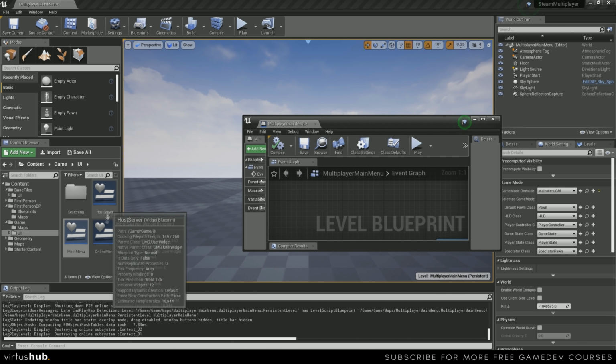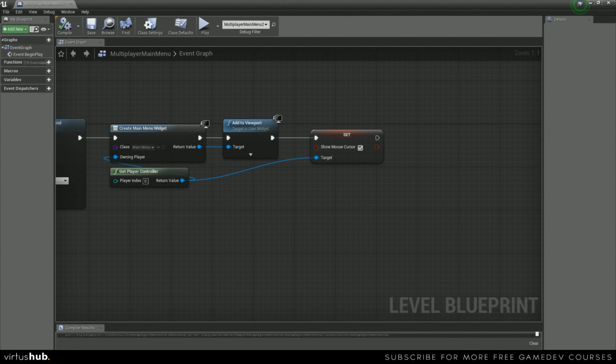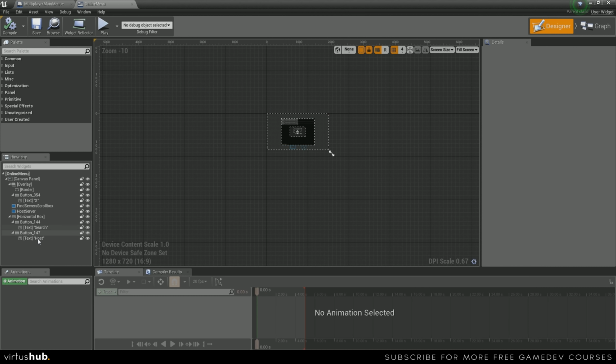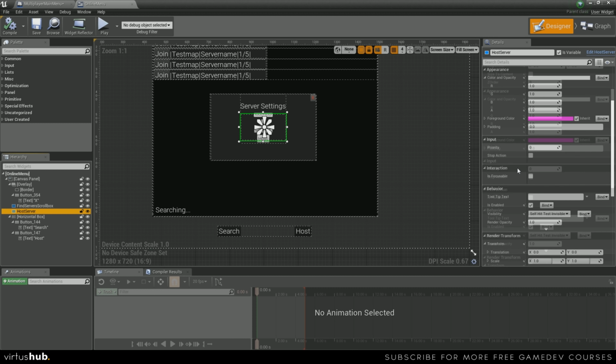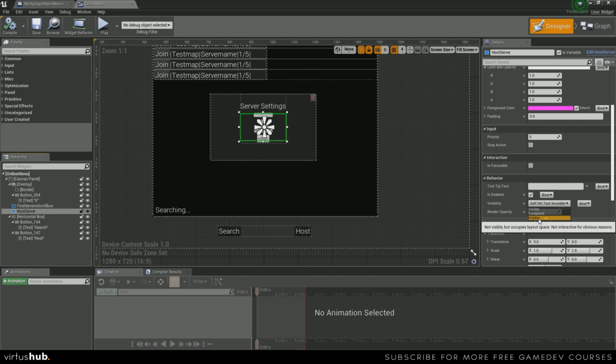So let's jump into online menu. And then inside of online menu, we're going to click on our host server. And then let's just make sure that the visibility is set to hidden.